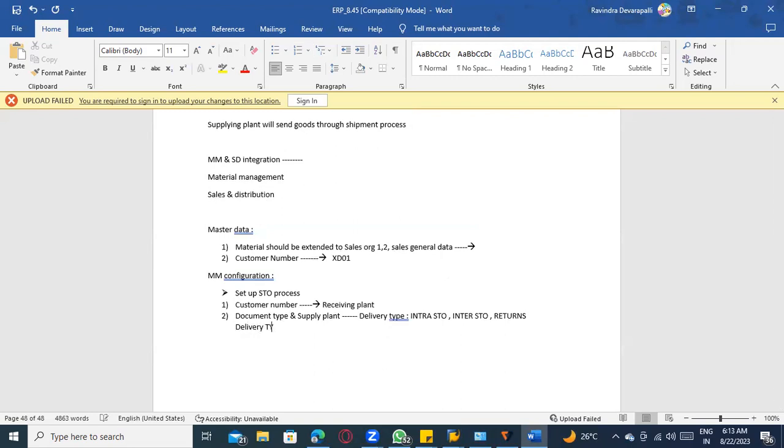Delivery type is NL. Okay, so this is the second configuration. The third configuration is if you are planning to do the one-step procedure. That means you don't want to do the receiving one time and supplying one time. You want to do both steps in one single step.